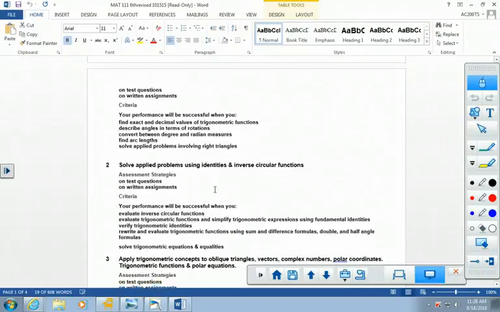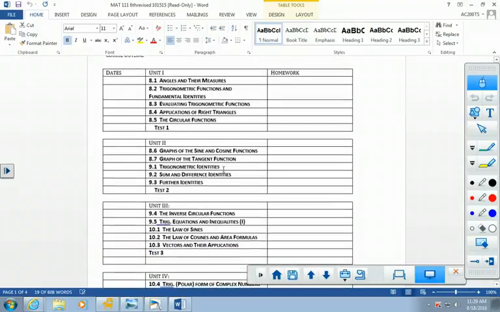Now, I don't know if this one has the outline. It doesn't. Yeah, it does. There it is right there.